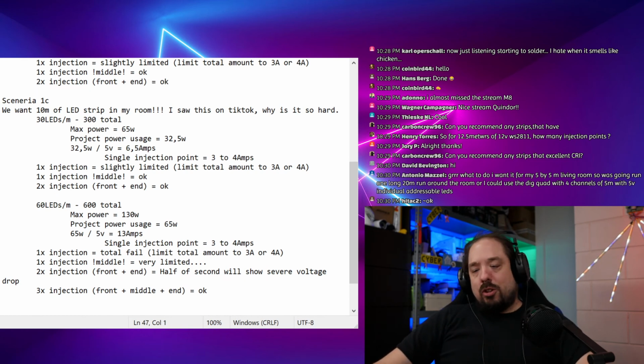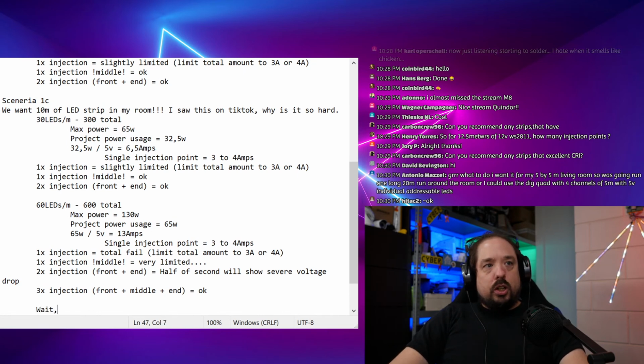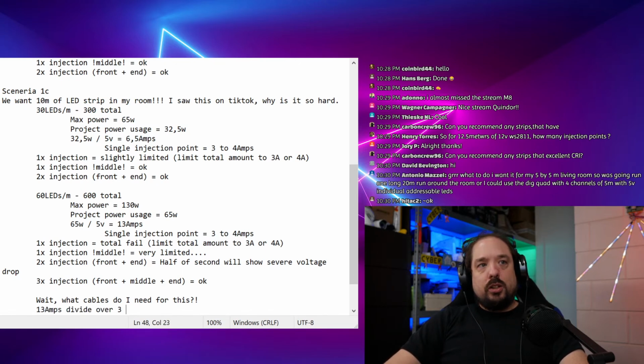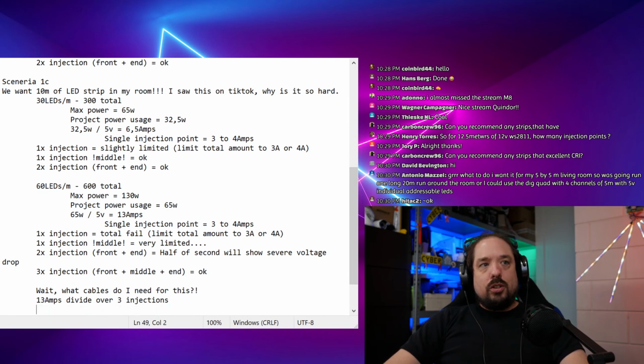But now we get to a subject I also wanted to highlight. Wait, what cables do I need for this? Because now we're getting into doing actual injection runs. And, well, it's starting to become interesting. Because with 13 amps, we need to divide over 3 injections. 2 of those are edge injections. 1 of those is a middle injection.